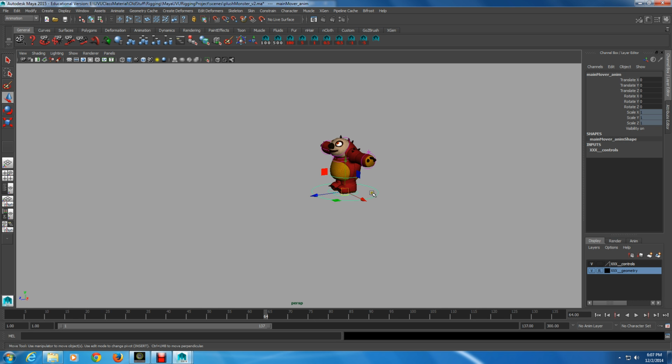I'm going to select just my main control. And if I press Shift W, it's going to key just the translates. If I press Shift E, let me undo that. If I press Shift E, it's going to key only the rotates. Okay, undo that. I can press Shift R and it would key only the scale attributes. Now my scale attributes are locked, so it can't key them.